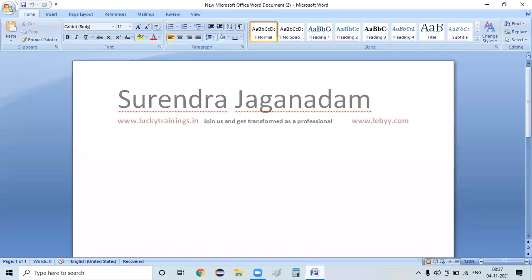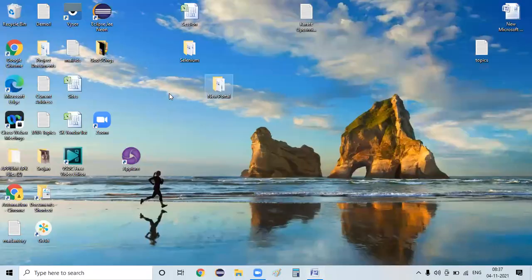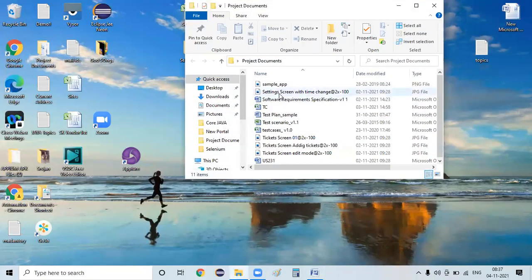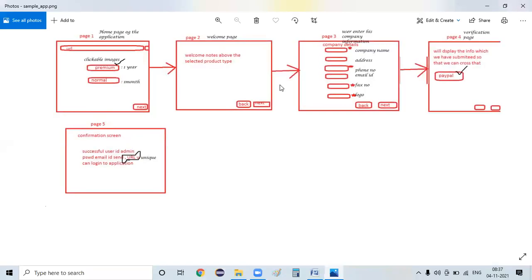Okay. So guys, a quick question. Did we discuss anything about the registration portal requirements, as well as the admin, user, and vendor portal requirements? Did I explain anything about these requirements? Let me show you here. One second, let me show you this application.